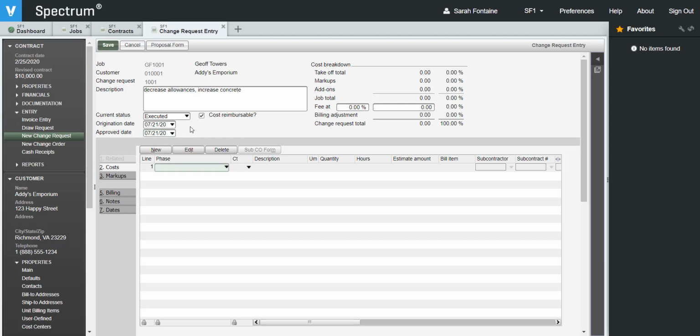Moving down to the bottom portion of the screen, the two areas that we're going to focus on here are the Cost and the Billing tabs. The Cost tab is used to note any cost changes to the contract, and the Billing tab is where we will define the changes to our billing item amounts. However, if you do not need to make any changes to your cost as a result of this change request, you can simply bypass the Cost tab and continue down to the Billing tab. For this example, I'm only going to make changes to the billing side to move money from allowances to concrete.